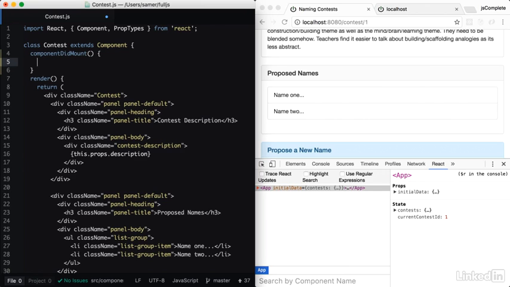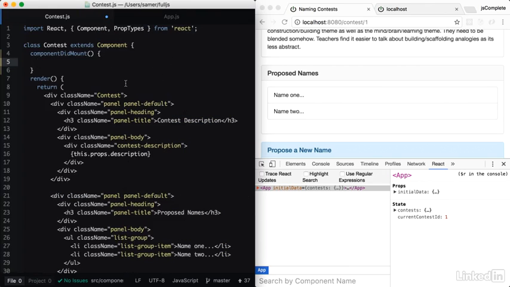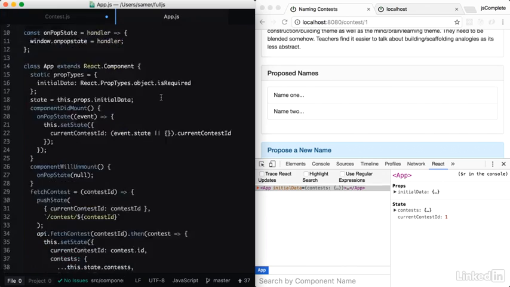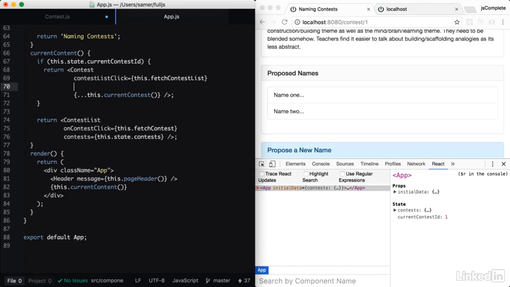list of names. However, I want to keep all the state in the app component. I don't want to put any state here in the contest component. So instead of fetching the names here directly, I'll assume that the app component is going to pass down a property for every contest to fetch the names. So let's start there. Let's assume that the app component is going to pass a fetchNames function, and we'll come back to this function in a little bit.